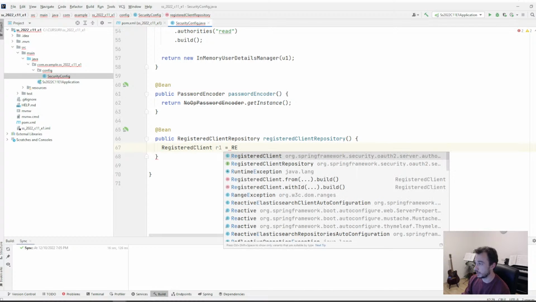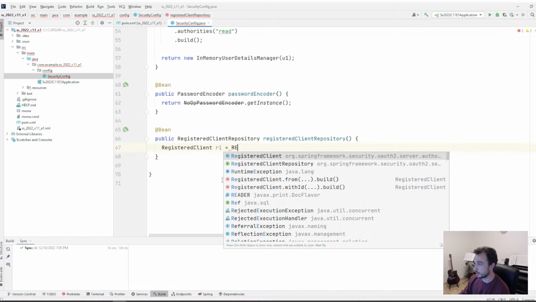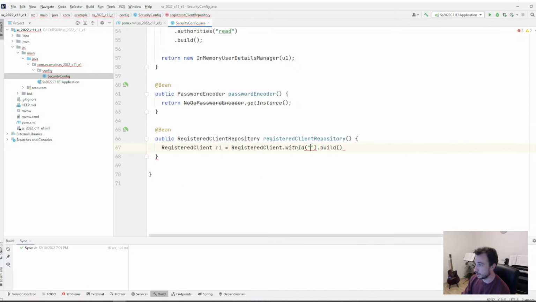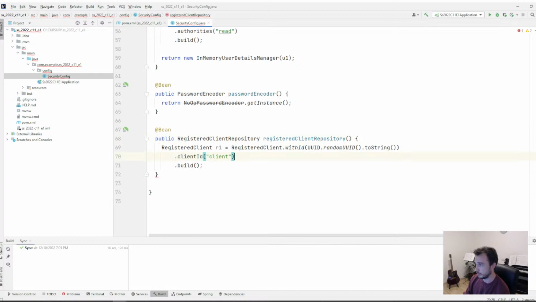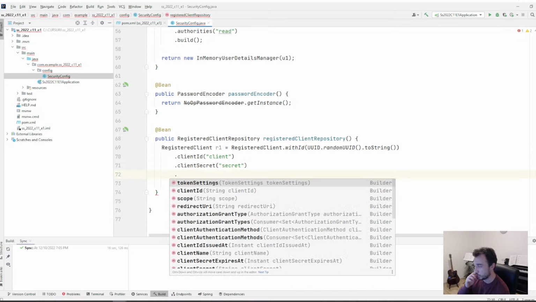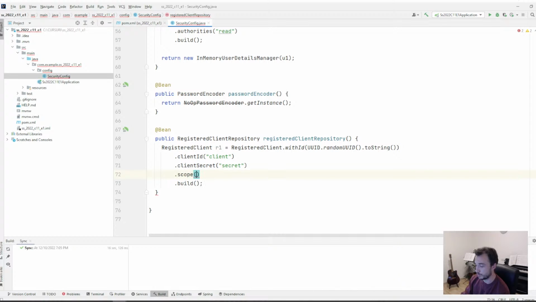And I will create a register client using the builder. Let's give it a random ID actually. And then what we need is to set the public ID and the secret. We call it the client ID. So client ID, client secret, and there is a minimum of configurations we need to have here, at least scope.